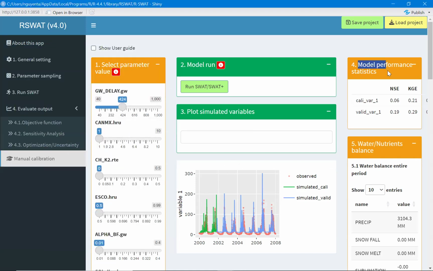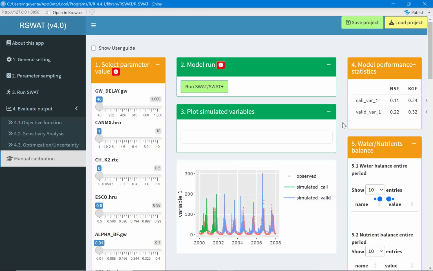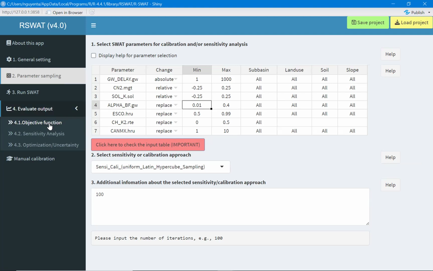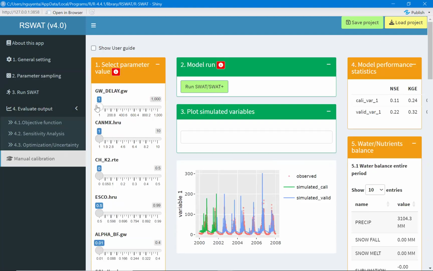Here are some of the performance statistics. Now let's say the NSE for calibration is 0.06. Let's say that I want to reduce the groundwater delay. Run, remember 0.06. Okay, now it's increasing. Maybe I need to reduce the groundwater delay more. Let's say 1. Okay, run again. It seems that when I reduce the groundwater delay, we have a steeper recession curve here and a better result.